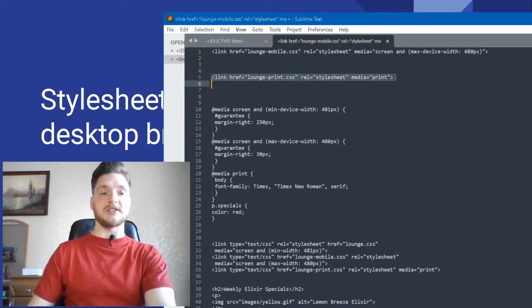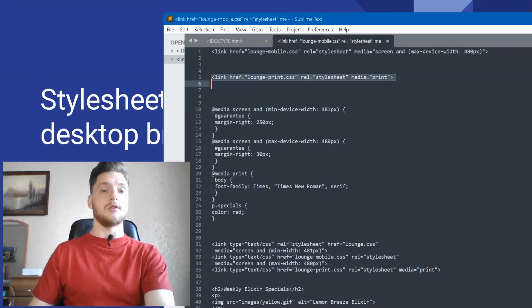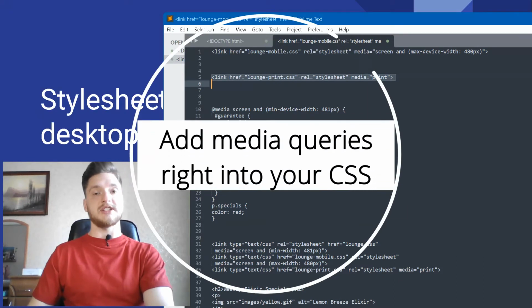The long print CSS file is only going to be used if the media type is print, which means we're viewing it on a printer. There are a variety of properties that you can use in your queries, like min device width, max device width, and orientation of the display, landscape or portrait, to name just a few. And keep in mind, you can add as many link tags to your HTML as necessary to cover all the devices you need to.